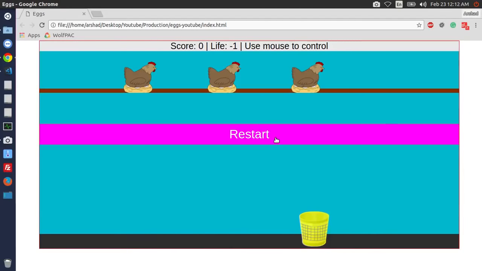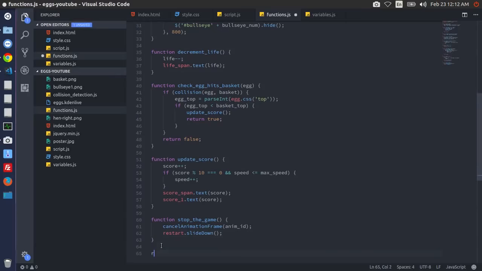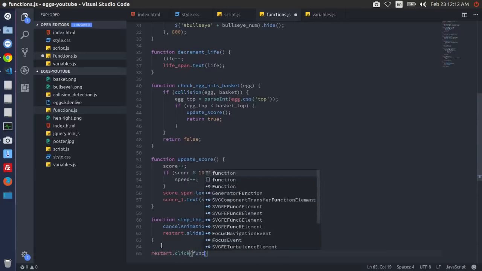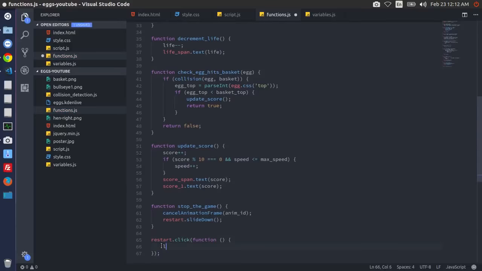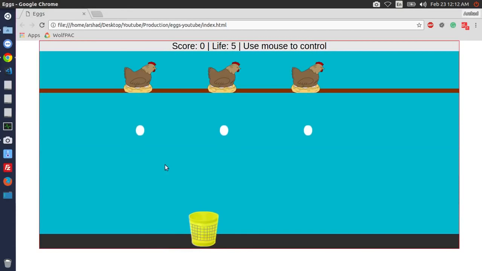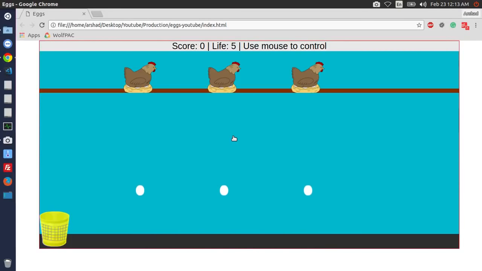Okay, it came down, but nothing happens when we click that. Let's write restart dot click function. Just reload the location. Okay, yes, yeah, restart is working fine. So that's it.